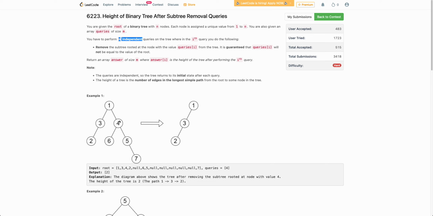So what does 4 mean? 4 means remove the entire subtree rooted at 4. So I have to remove this entire subtree, and if I remove it, I will be left with this tree. Now what we need to return is the height of this remaining tree. That's it. So I hope the problem statement is clear.